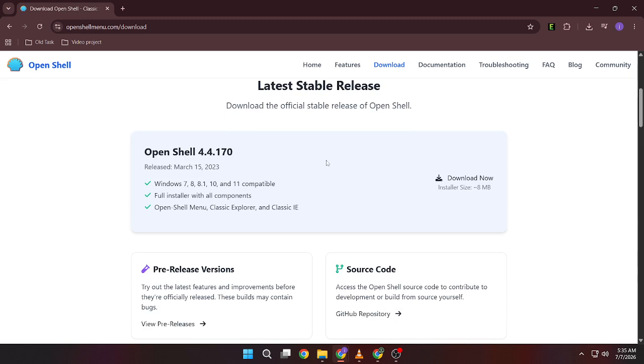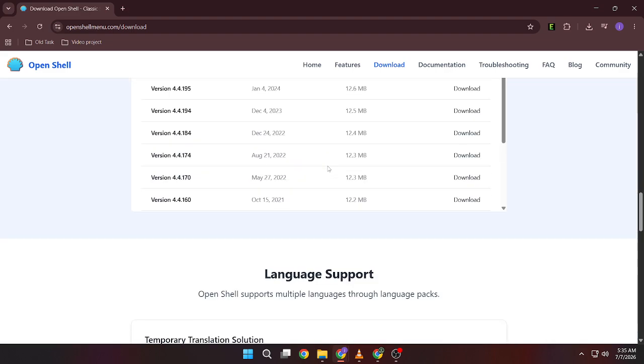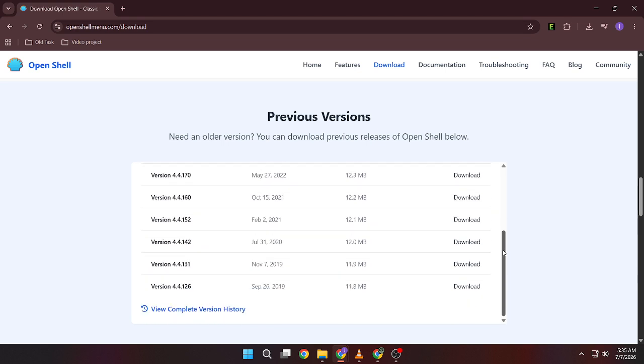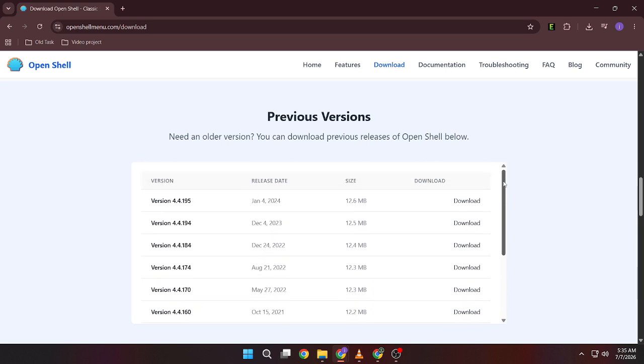Before downloading, you can also review the release notes to see what's new and verify that the version supports your version of Windows. Next, click the installer download link and wait for the file to finish downloading. Depending on your browser, the installer will usually be saved in your downloads folder.